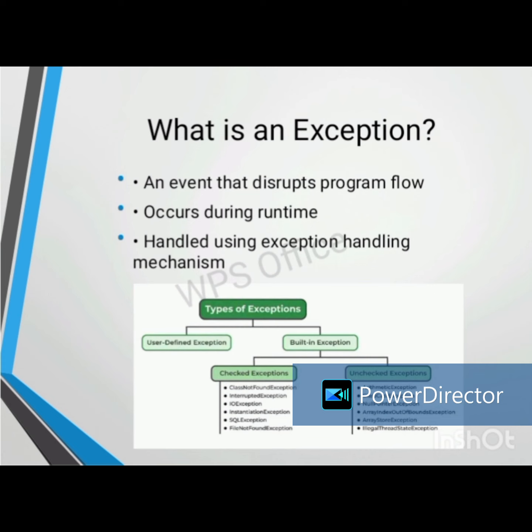This is particularly important for software reliability and user experience. Imagine an ATM machine crashing every time there's a network issue. An exception is not necessarily a bug, it's a way to signal that something unexpected occurred. Your job as developers is to be ready for it and ensure your program can respond appropriately. Let's now see why handling exceptions is important.